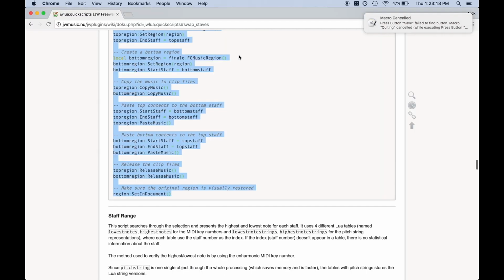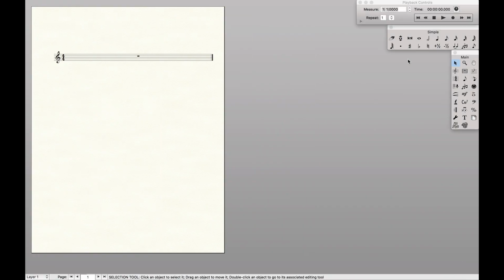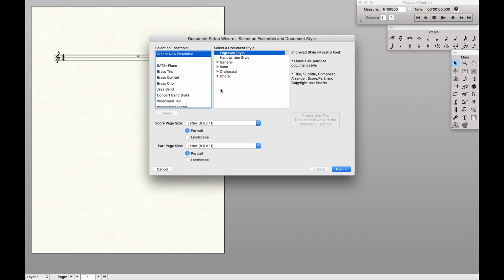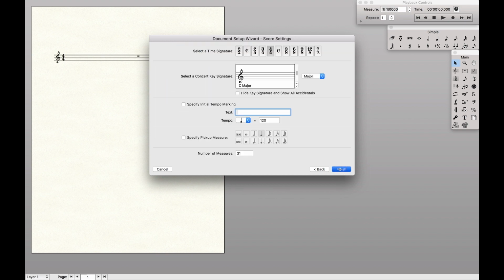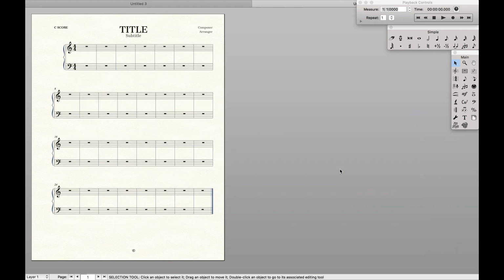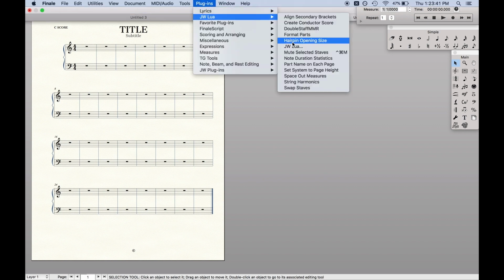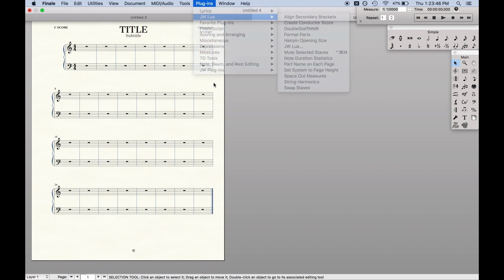We're not going to save that. We're going to open up Finale. Next, just for proof of concept, I'm going to create a document such that we can actually see this plugin at work. Next, you'll notice that up here, we should be able to see swap staves as one of the available plugins. That's going to be useful.